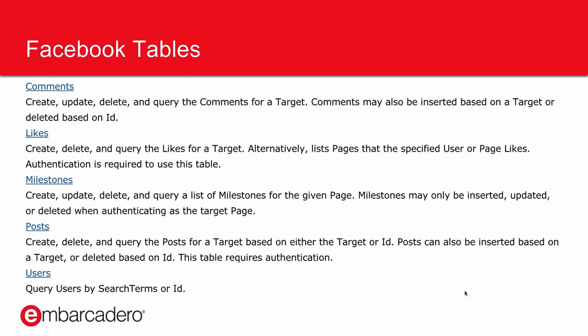So here's some of the Facebook tables that you could get information from. One note is comments. You have to specify a target if you're querying this. Comments for a target. If you do likes, you can do likes for a target and it'll tell you if the user likes it or not. If you don't specify likes, then it gives you everything they've liked. So it gives you a list of likes.